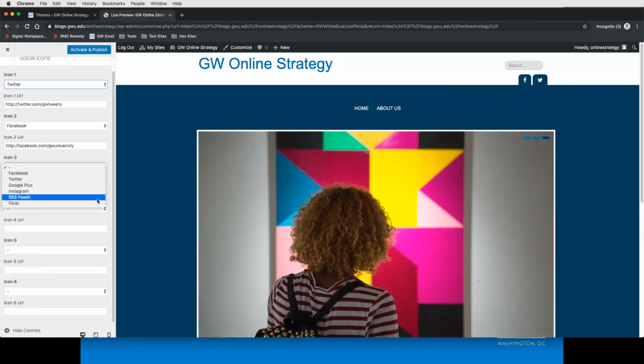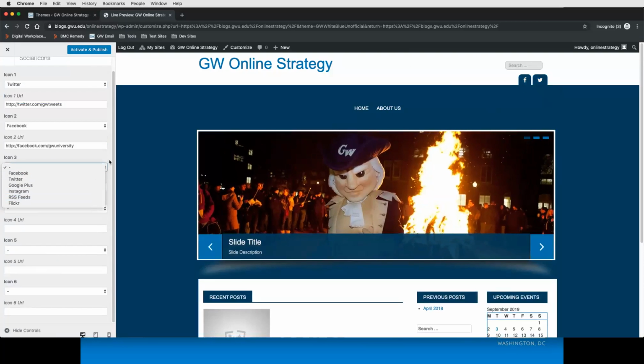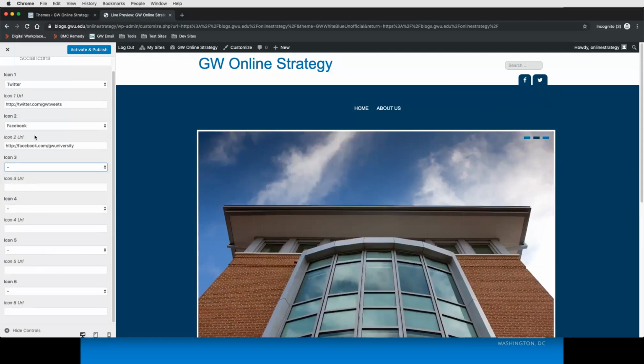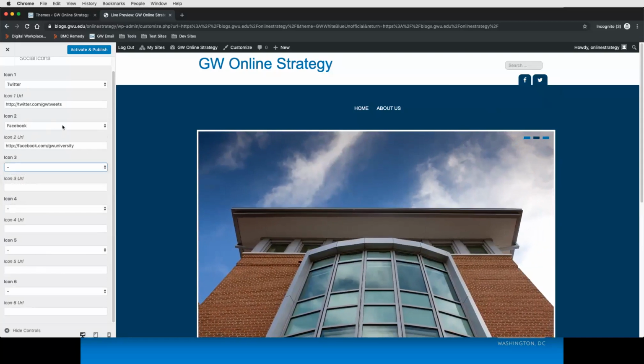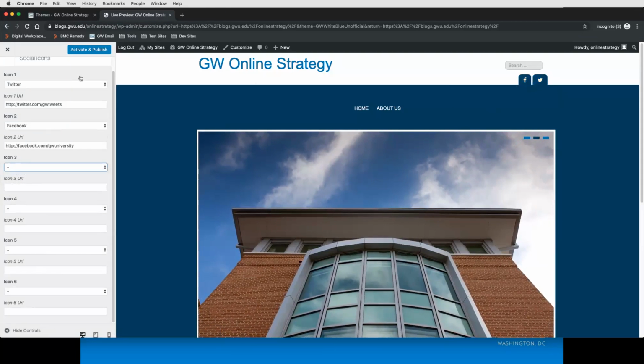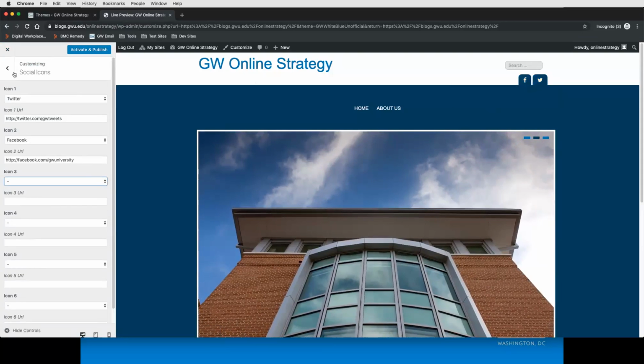There used to be an other option, but I don't see that now. But yeah, once you put in the link and indicate which service it is, that icon will automatically be there for you and link over to your account.